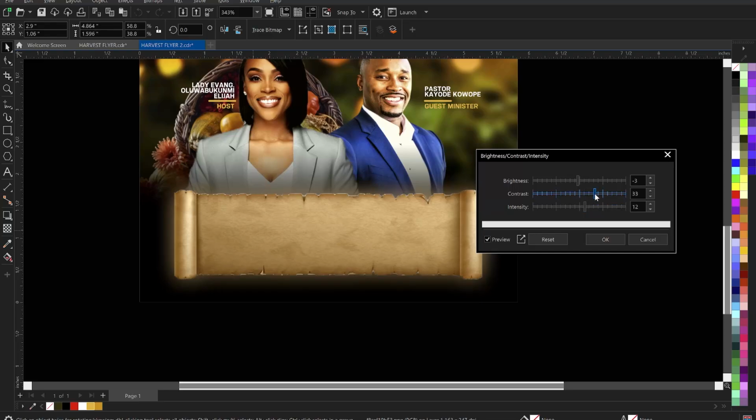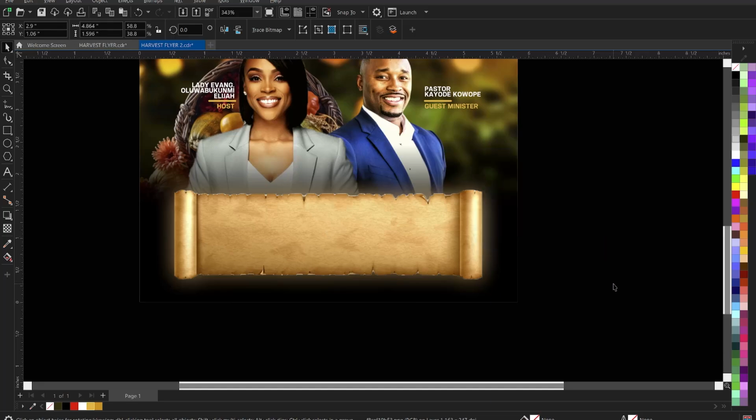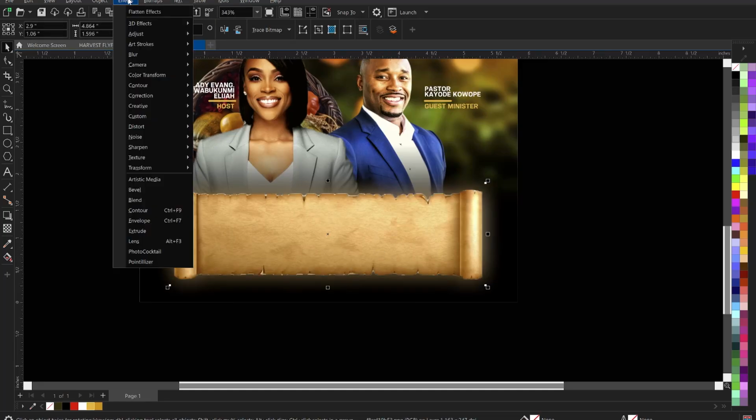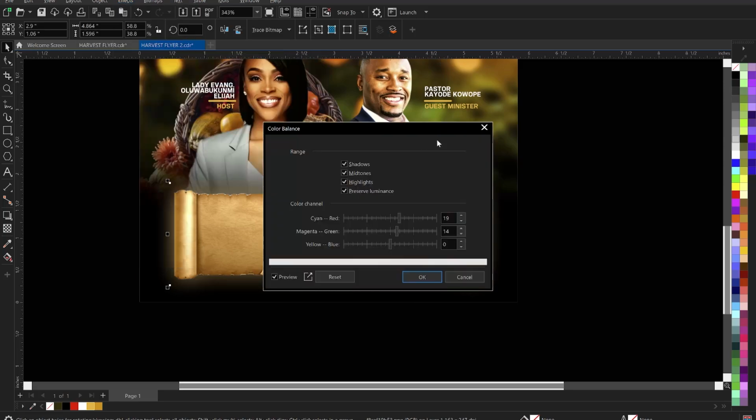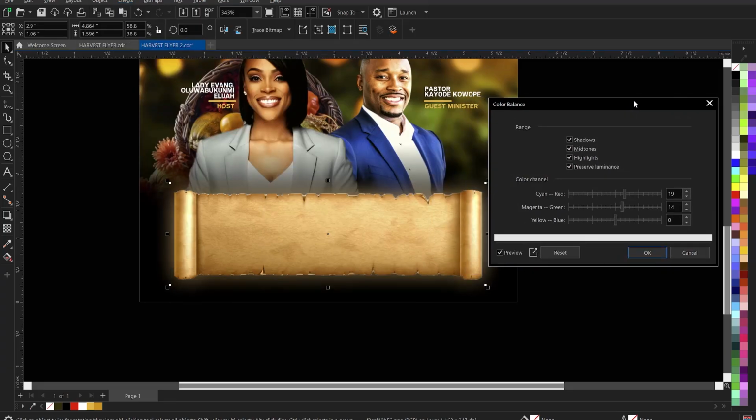Let's just do it a little and say okay. So when we say okay, let's click on it and then come to adjust, then come to color balance, right? We are going to reduce the yellow. Okay, let's do it this way, and then let's give this like red. Let's take this back a little.